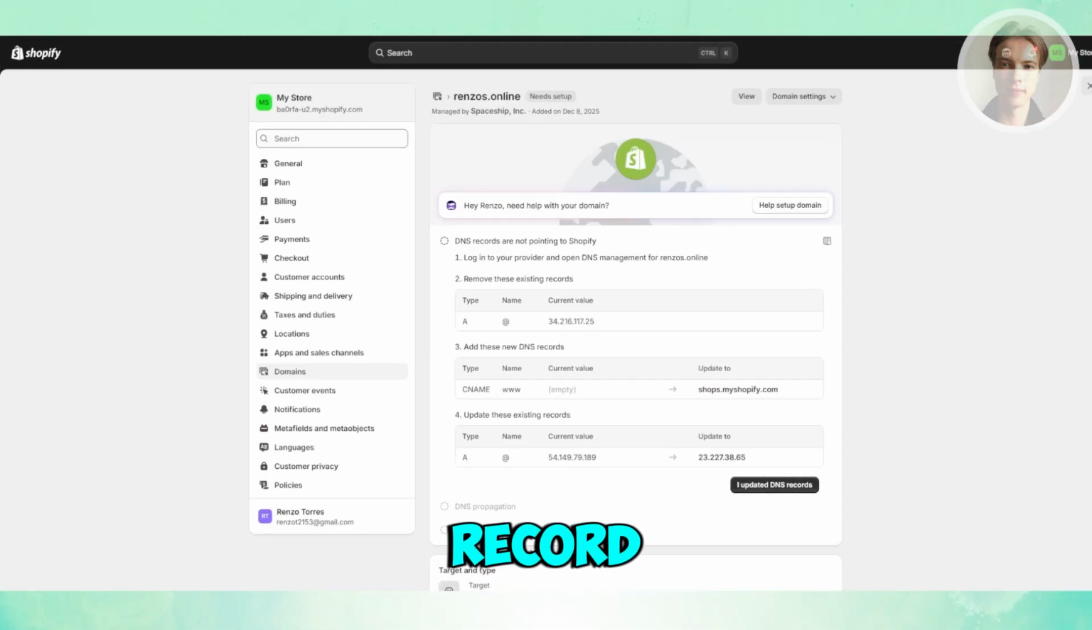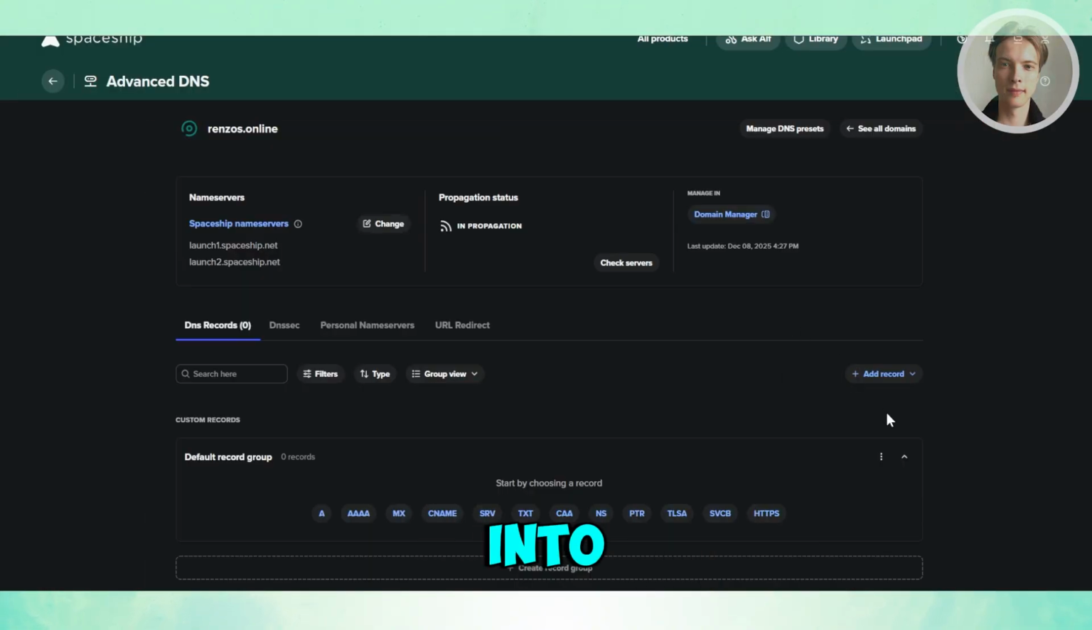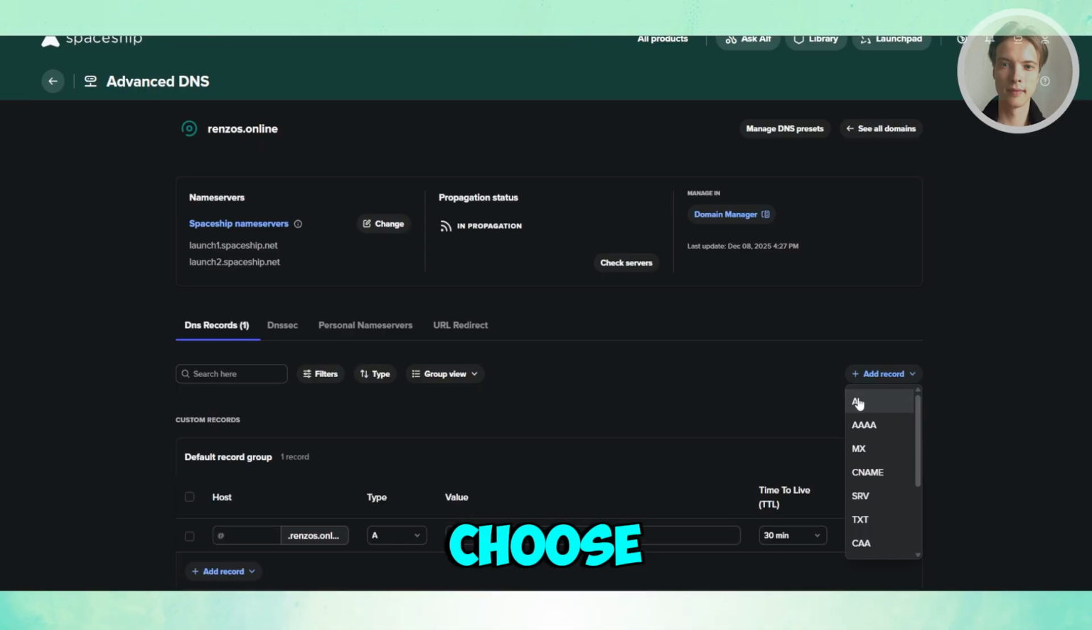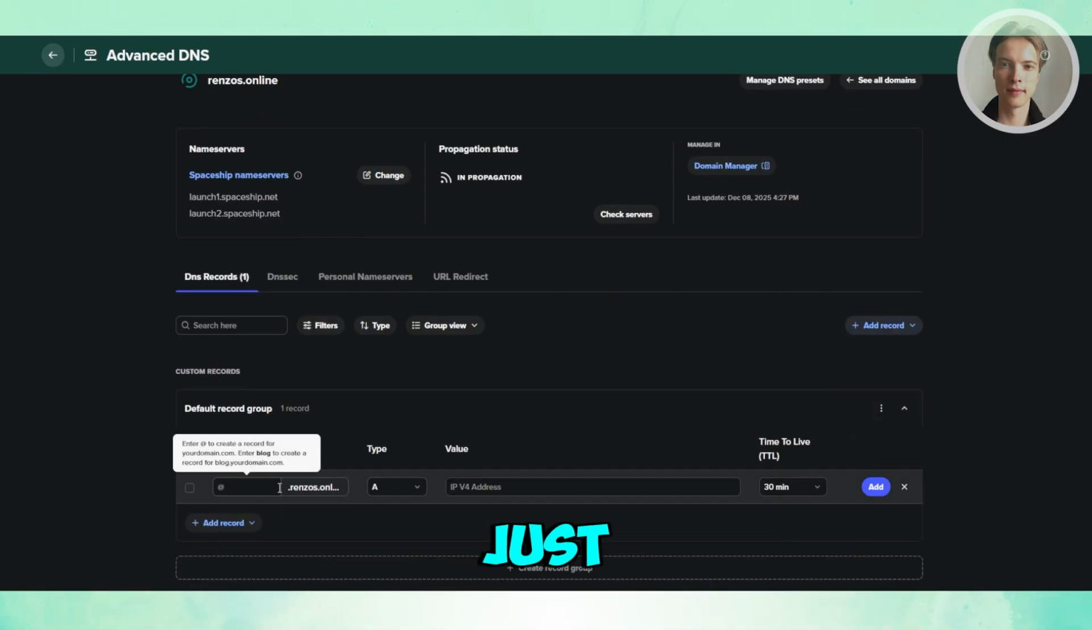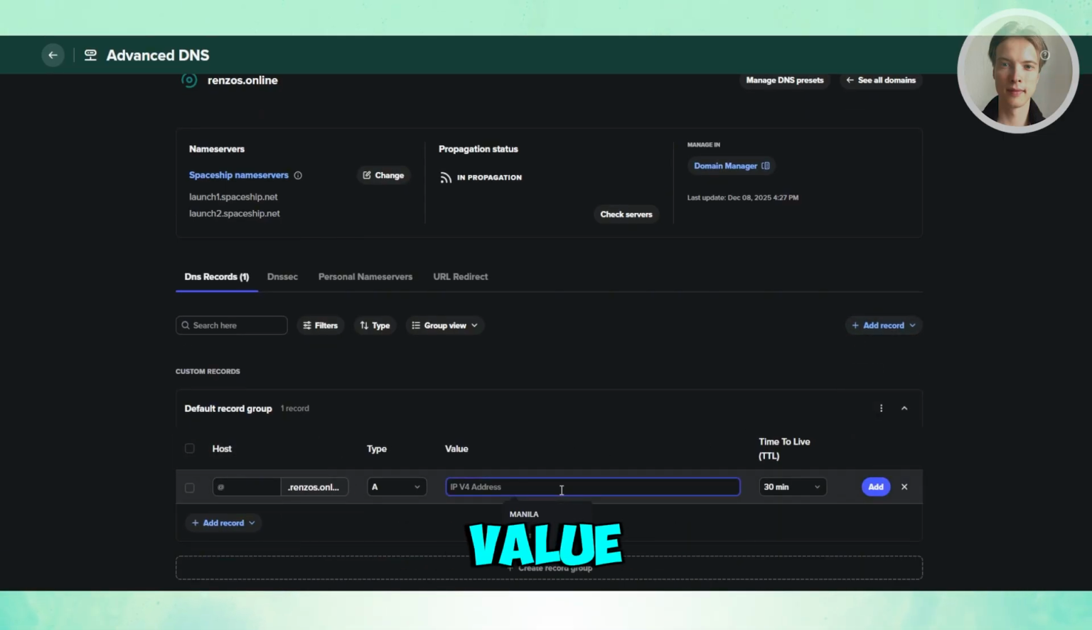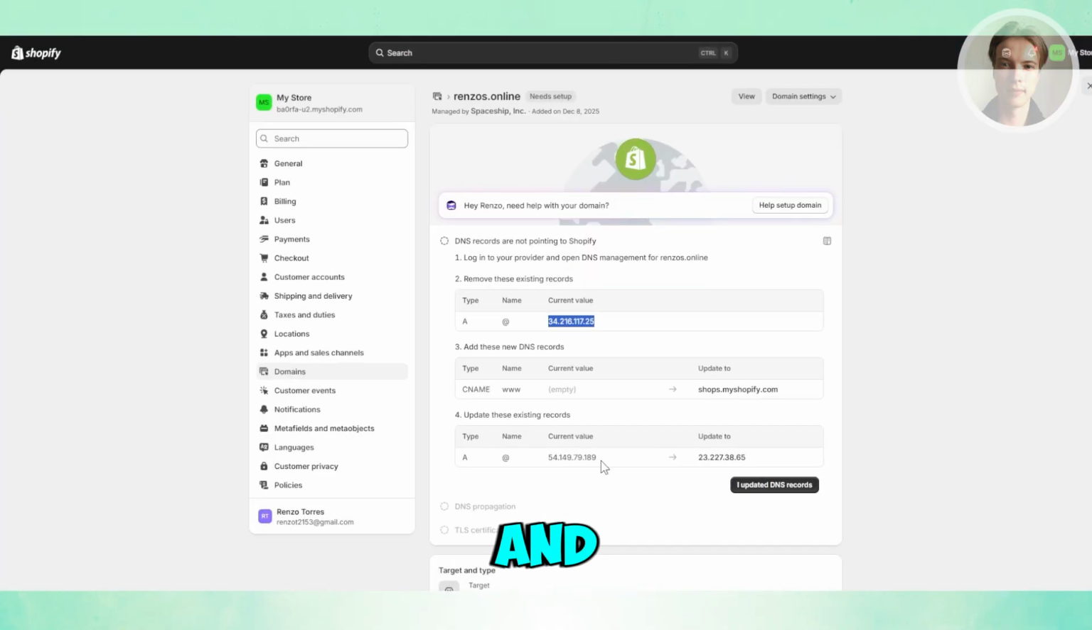So the first record that we'll be adding is going to be the A record here. Let's go and copy the current value. Go back into Spaceship. Click on add record. Choose A. And in here, just provide the necessary details. From here, the value is going to be this one. Now, you can keep this as is if you want, or one hour if you want. And just make sure the name is correct.